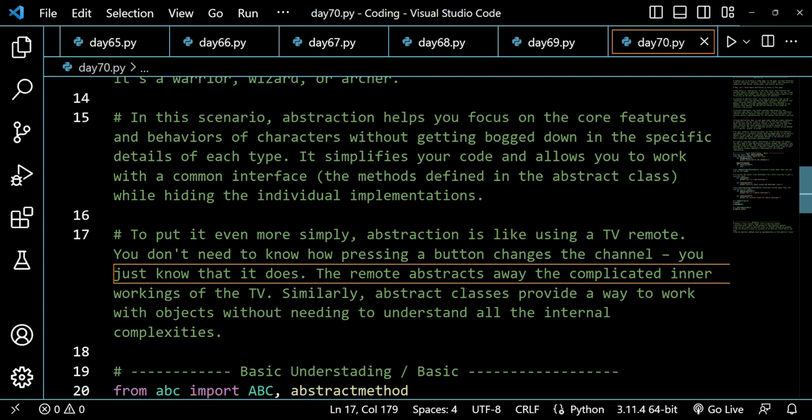Similarly, abstract classes provide a way to work with objects without needing to understand all the internal complexities. So this is what abstraction is.